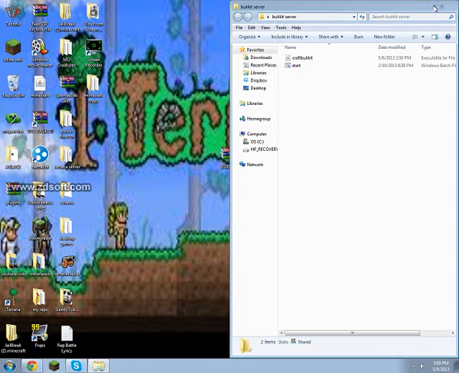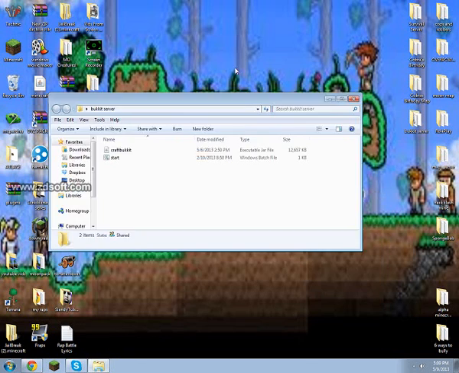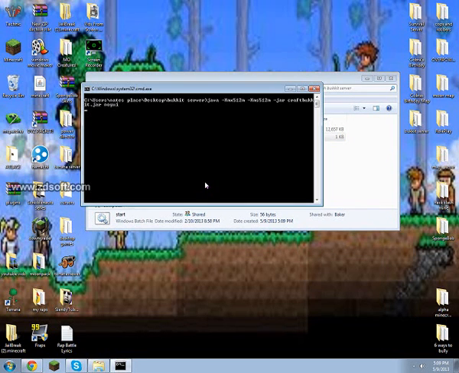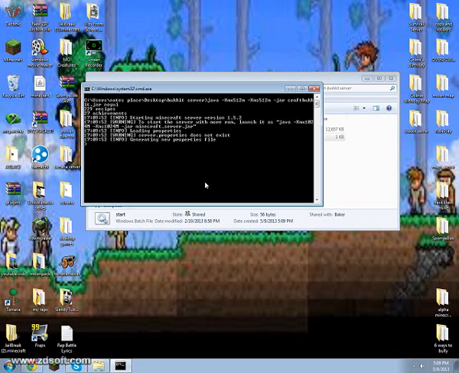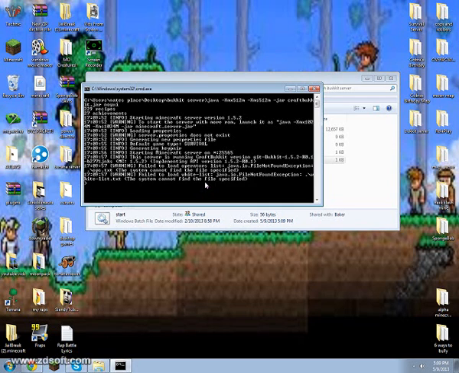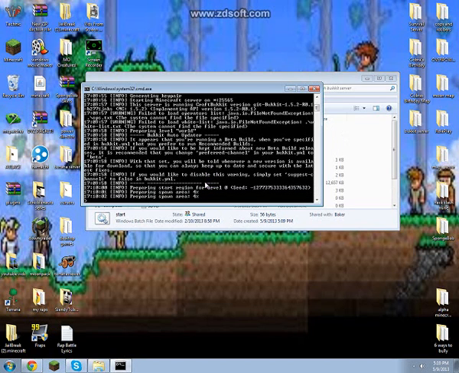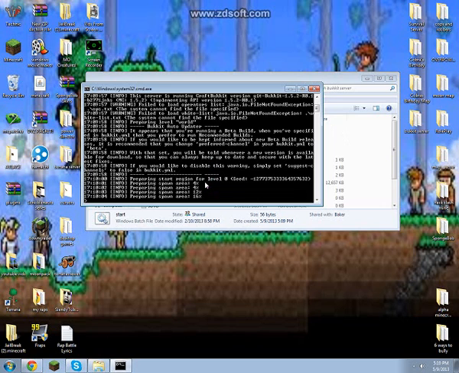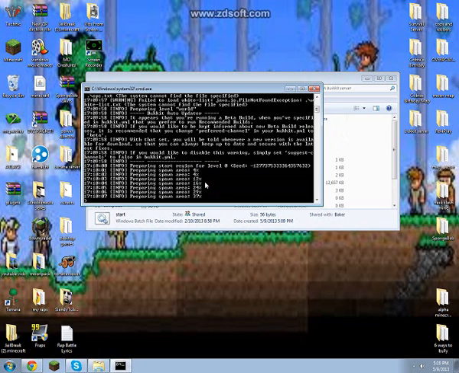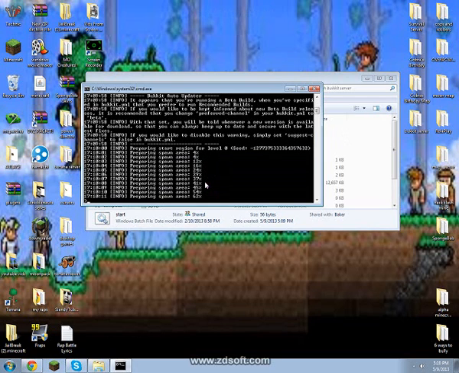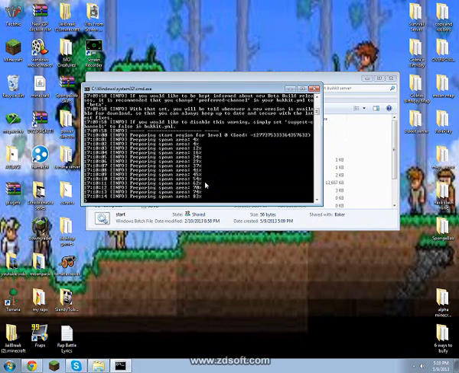So then, you should have this right here. And then you just double-click start. This black window should come up, and then this will load. It takes quite a while to load up, but it eventually will. It'll say all the stuff. It's normal to get those errors and stuff. Okay, preparing spawn area now. Soon it will say done.